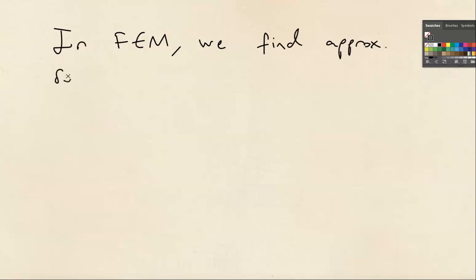So let me just continue. In FEM, we find approximate solutions to the model problems.